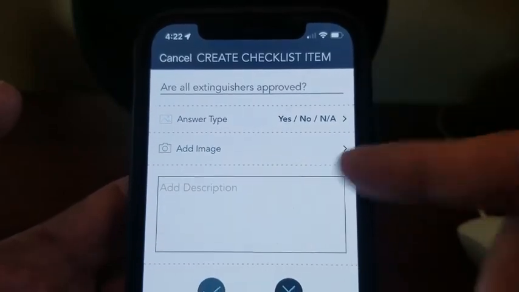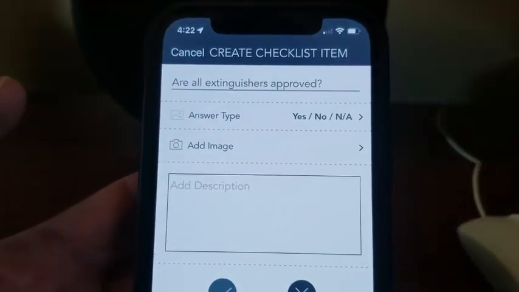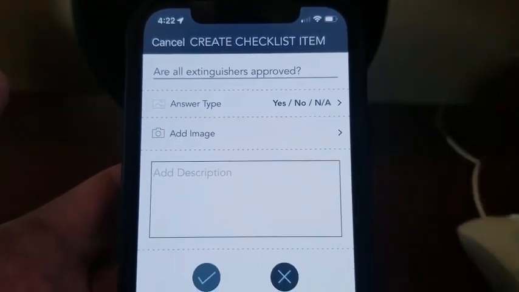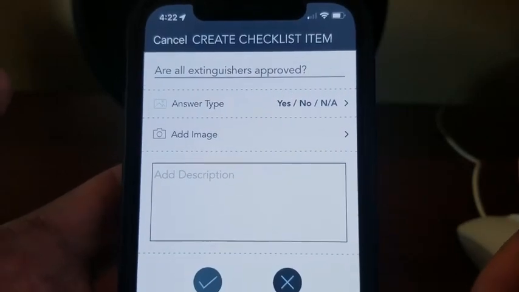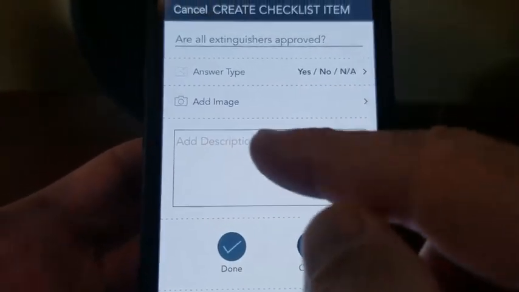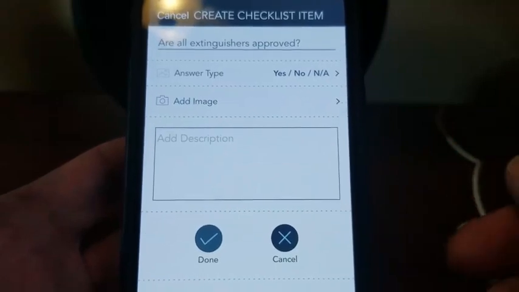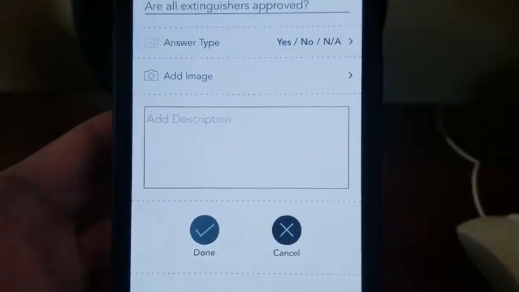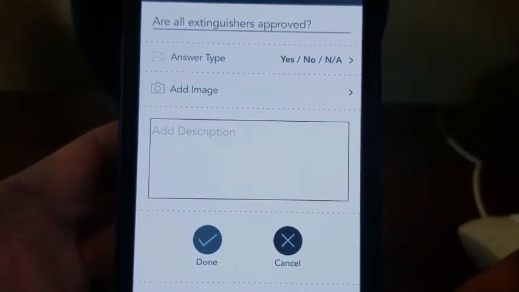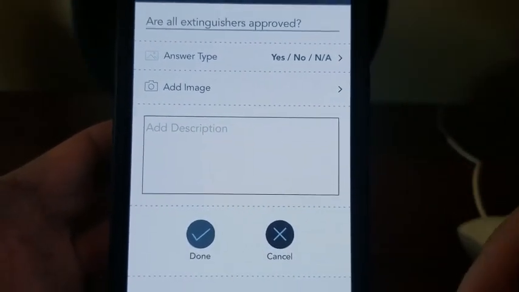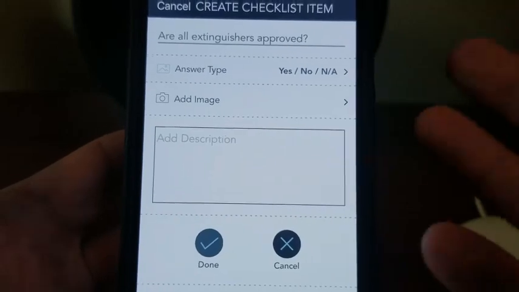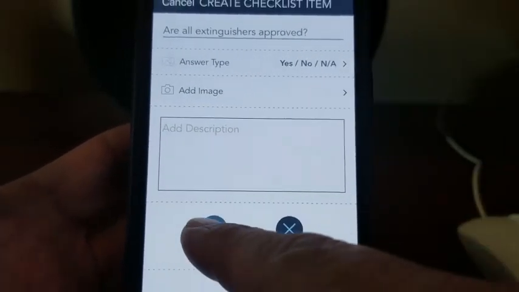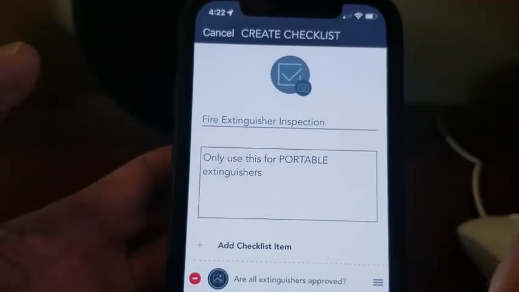Now, if we'd like, we can add an image to this specific item. Some checklist items might benefit from having a visual example. I'm going to go ahead and skip this. Next, we can add a description for the item. Once again, this description won't be seen by anyone other than you and perhaps other admins, and it's just a good place to add some helpful notes. So finally, I'll tap Done to finish our first checklist item.